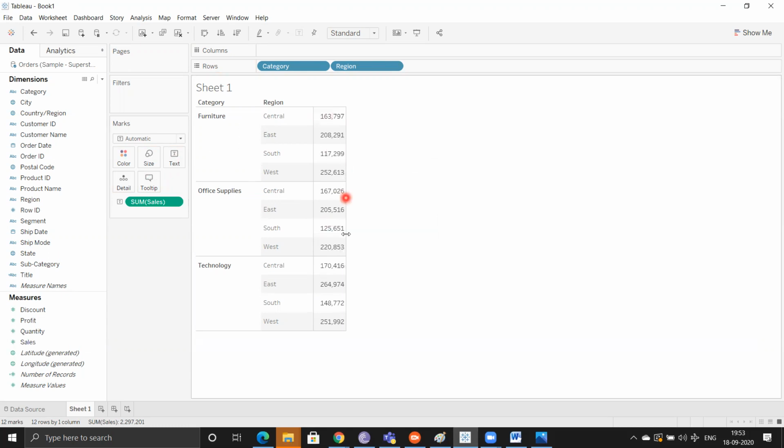Okay, now this is fine. Whenever we are using a measure, we are going to fill this ABC. But how to give the name for this? Normally we can use measure names and measure values, then we can give the names also for these measures.